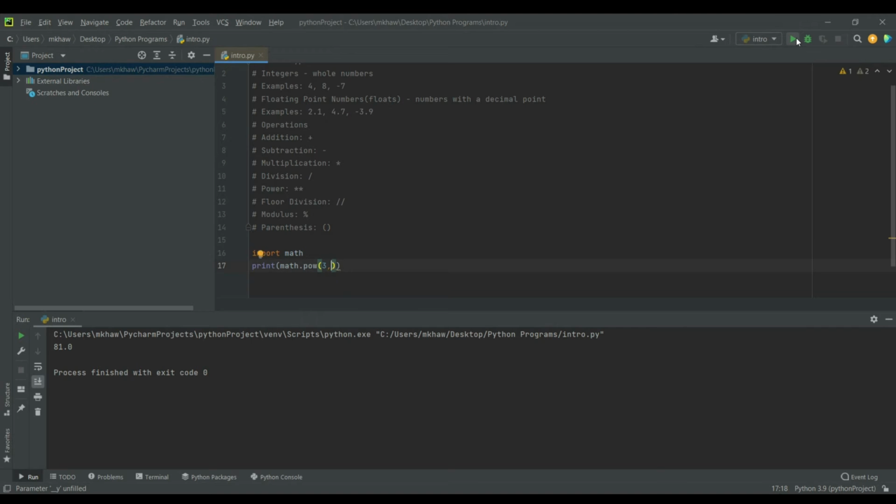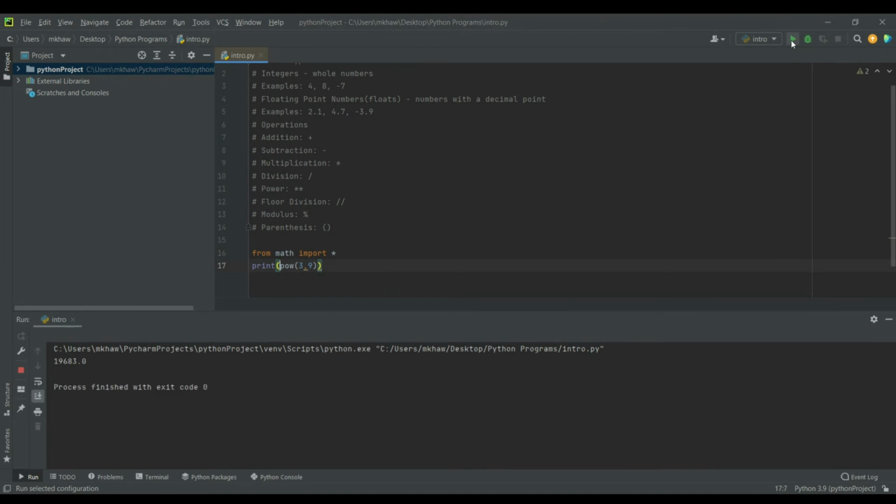Let's try an even bigger number, 3 to the power of 9, which gives us a really big number, and we just did that right here. Instead of having to do math dot every single time, there's another thing we can do. We can do from math import star. What this will do is that we do not have to write the math dot at all. So I'm just going to remove this, and we run the program. It still gives us the same number.